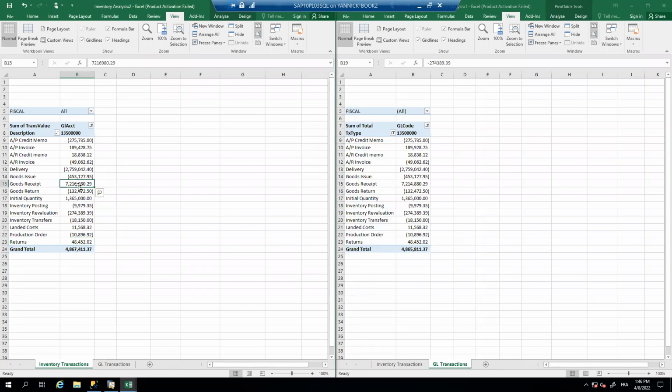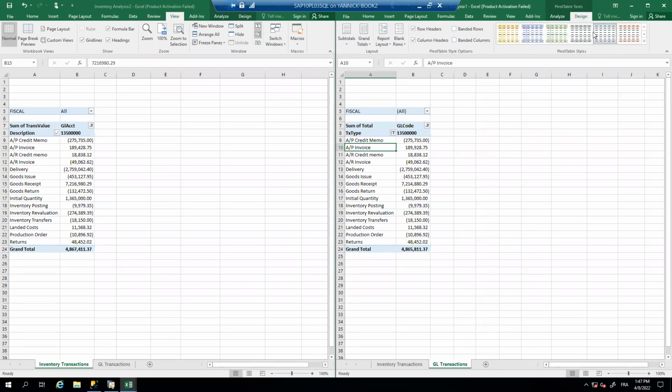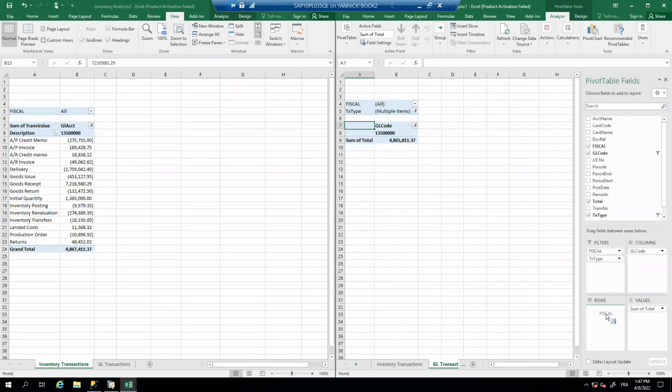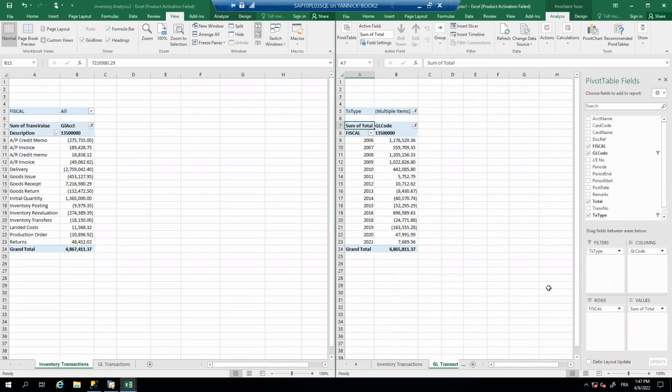So I know here goods receipt, 7,216,000 versus 7,214,000. There's about 2,000 of difference here. So I know where my potential mistakes are. The first one we're going to cover is the AP invoice. So let's do a pivot table. Let's check the field list, and change this. Let's put my transaction type here and go find my issue.